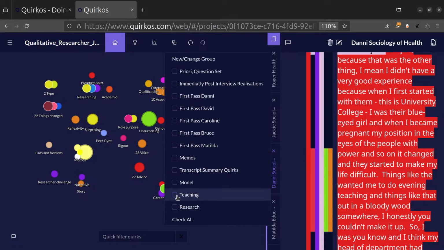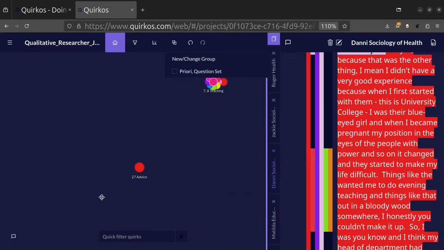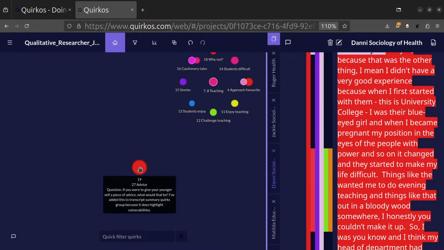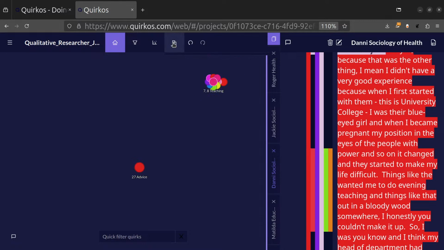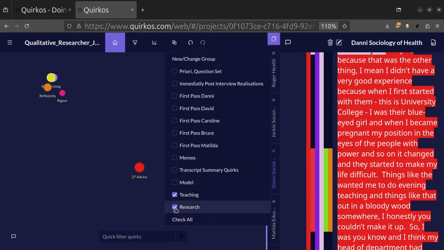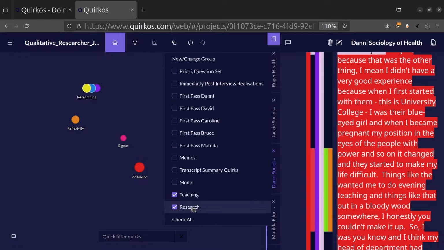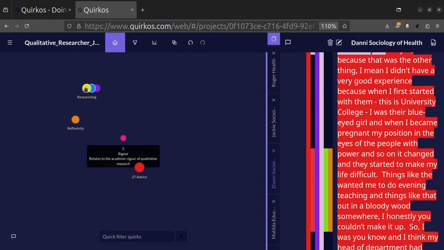canvas. So if we just want to see, these are just the codes that we've tagged as being about teaching. So it's teaching and all these subcategories, and also this one here about advice, because we might have advice about teaching. But if we put on research as well, so now we can see things which are just about research and just about teaching. Or we can see, oh, we did that already, just the codes which are about research.